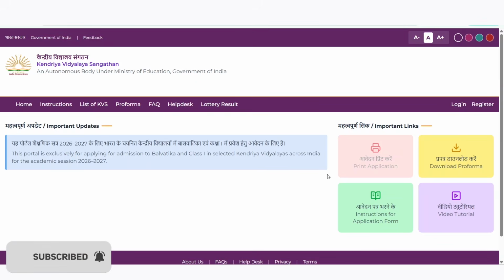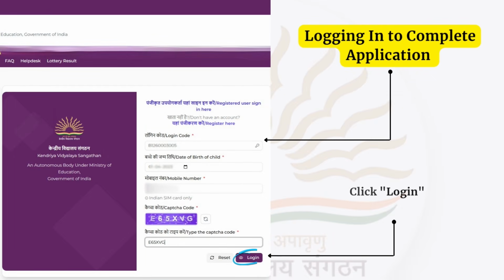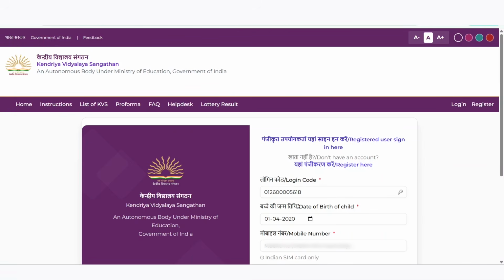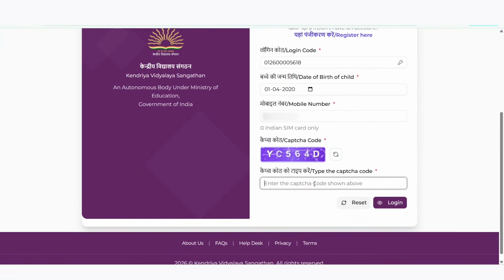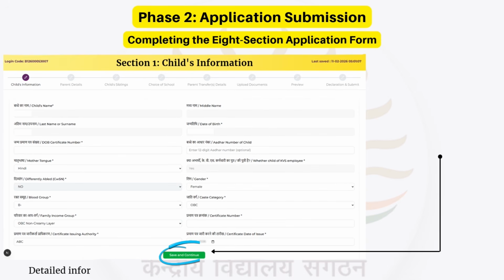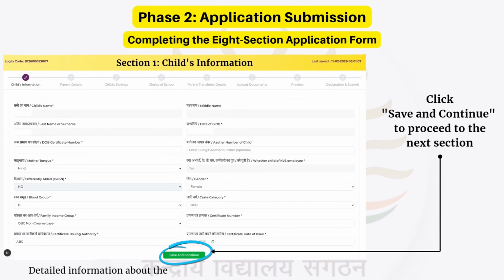The next step is to log in and fill in the admission form. To begin with, click on the login button on the home page and provide the login code, date of birth, and the registered mobile number. Type the CAPTCHA and click on the login button. Once your login is successful, you are ready to enter the details. We are now ready with filling out the admission form.